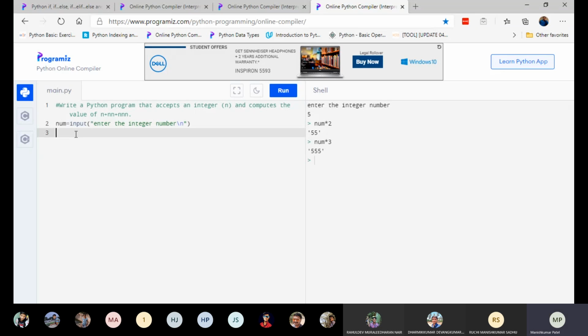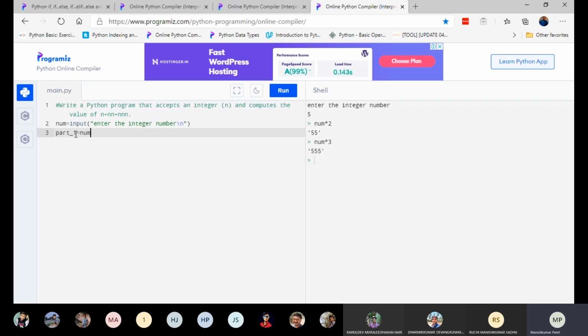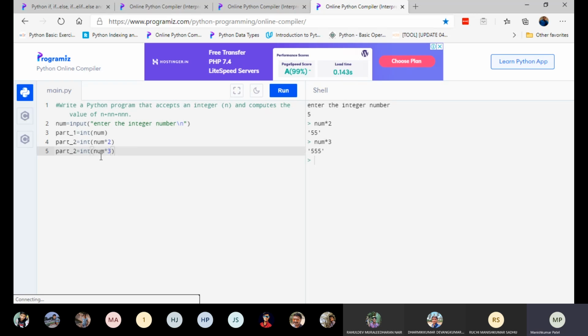Simple thing. Now I know that I need a string that is something like that. So we are dividing this summation into 3 parts. This is part 1. It is simply number, but it should be an integer, so I can convert that number into integer from here. So I have converted to integer. Second part, part underscore 2, is integer of number into 2. Same way, third part of that summation is into 3. So this is part 1, part 2, and part 3.